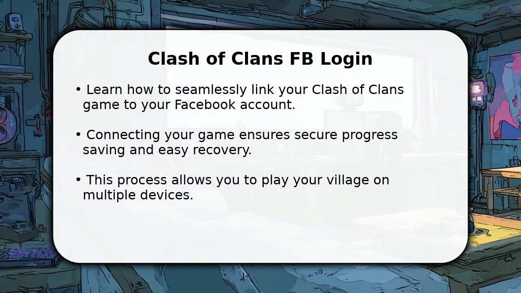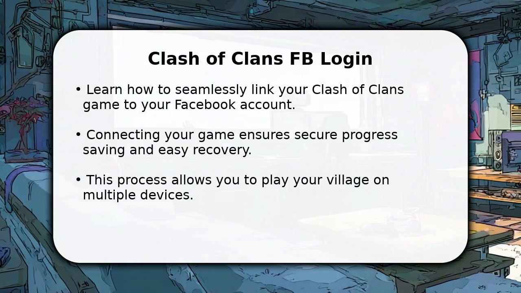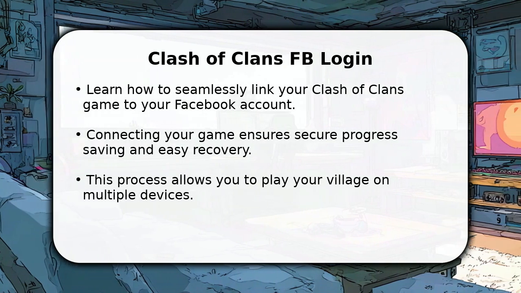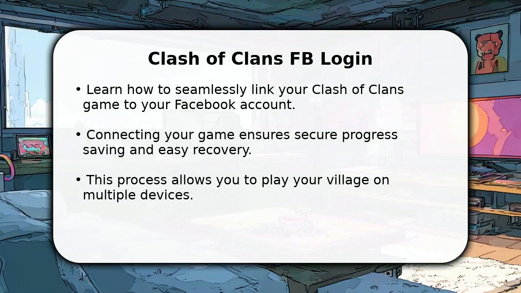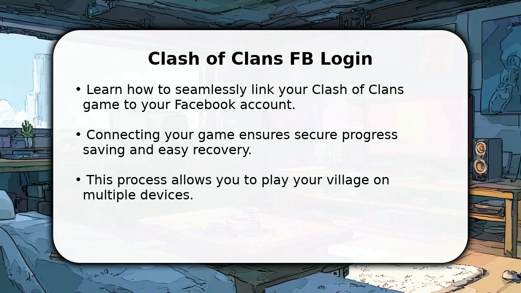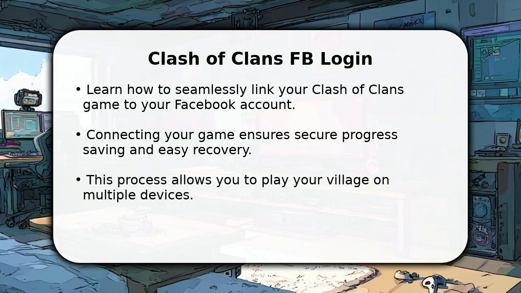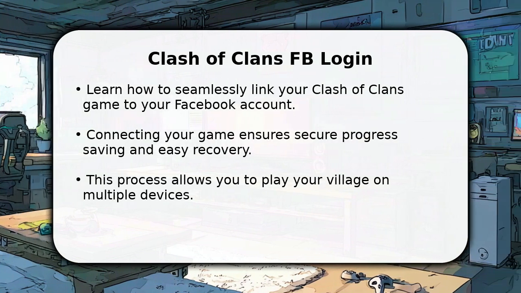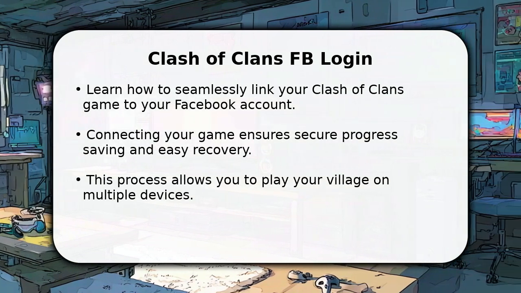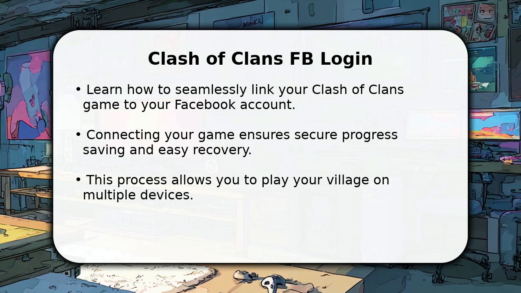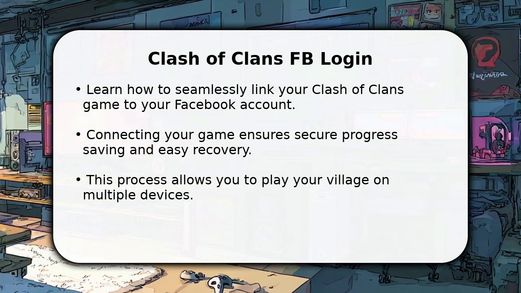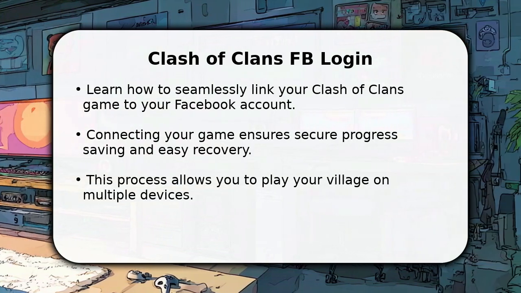In this video, I will show you how to log in Clash of Clans using Facebook. First, ensure your Facebook application is installed and you are already logged into your account on your device. This crucial initial step prevents issues later. Having your Facebook app open and active prepares your device for a smooth connection within the game, making the entire linking process much simpler for you.